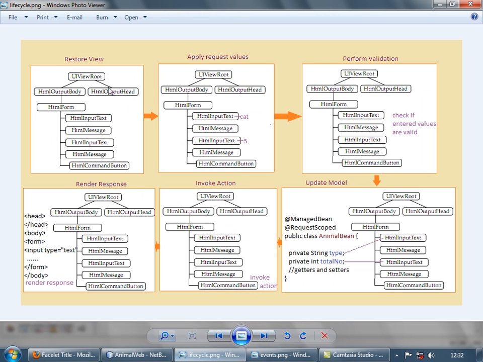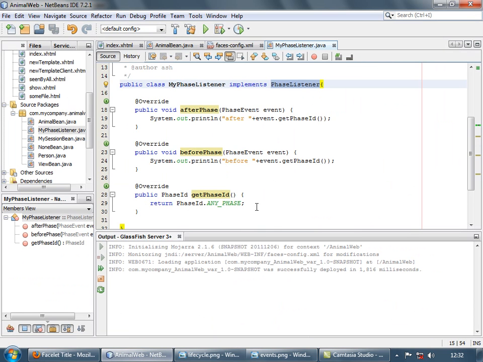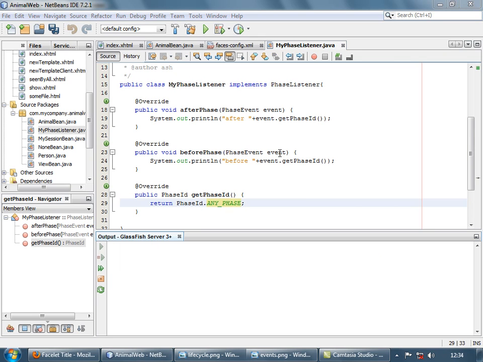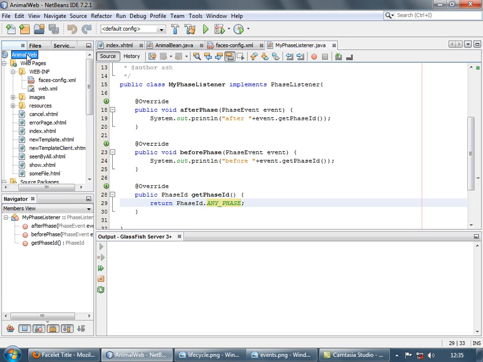For example, we can listen to an individual phase, or we can listen for all phases. Here, instead of any phase, I can mention an individual phase. So if we mention an individual phase, it will listen only for that phase. Right now we are interested in listening for all the phases. The before phase method runs before a phase, and the after phase method runs after a phase. So let's see this in action. So let's run the application.